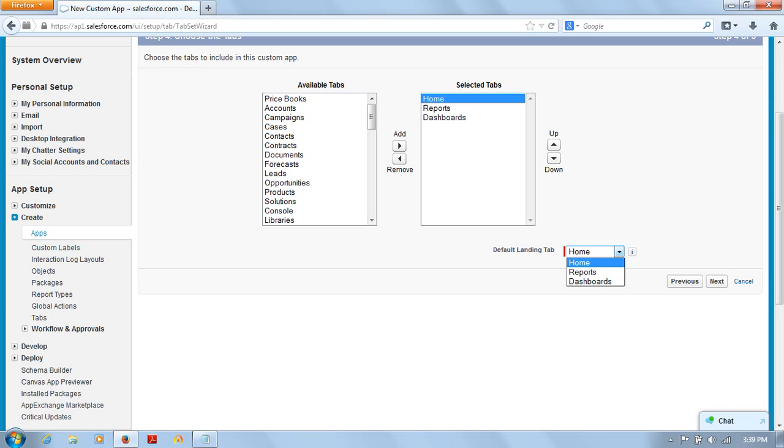here displays the selected tabs, the tabs to be displayed on the application. In this, you can select which tab to be displayed at first when you open that application. I'm selecting the reports or dashboards. I'm selecting dashboards to be displayed when I am opening this new app 2 application, and go to the next.